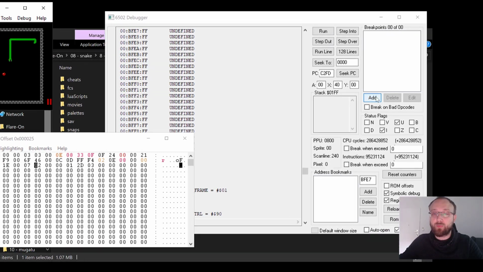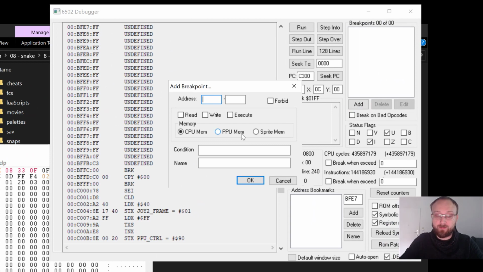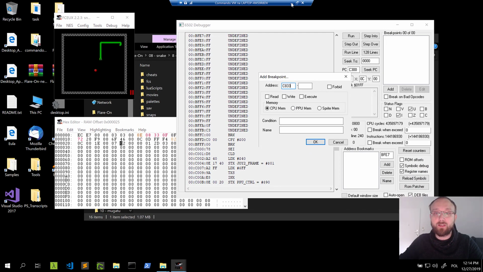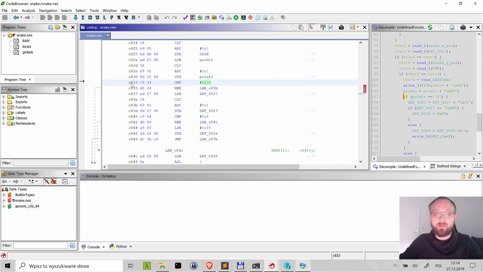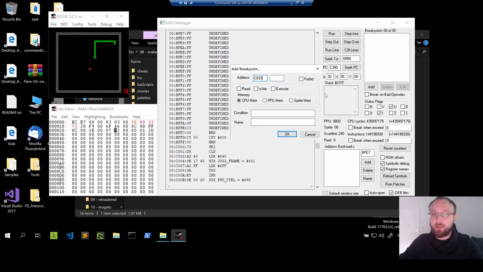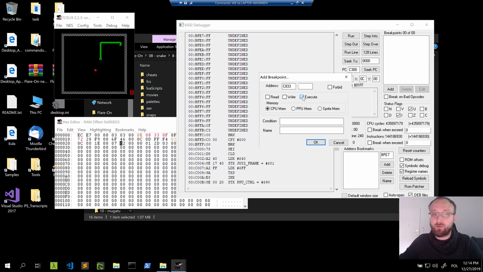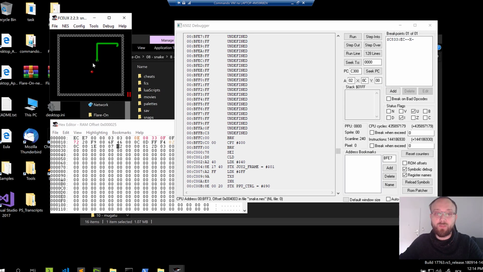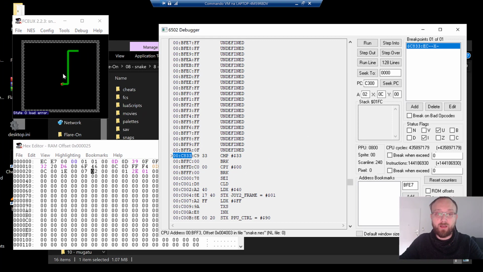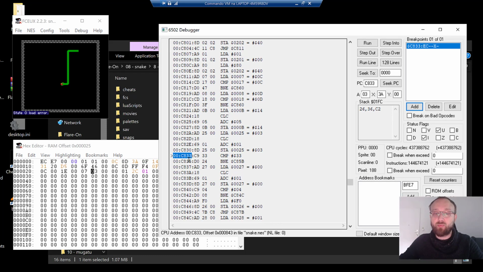So this one has an option to put a breakpoint. So let's just put C833, I think that was the address. Let's just confirm it. C833, correct. And we want a breakpoint on execute. Okay, and let's unpause our game. Okay, so we actually hit the breakpoint.